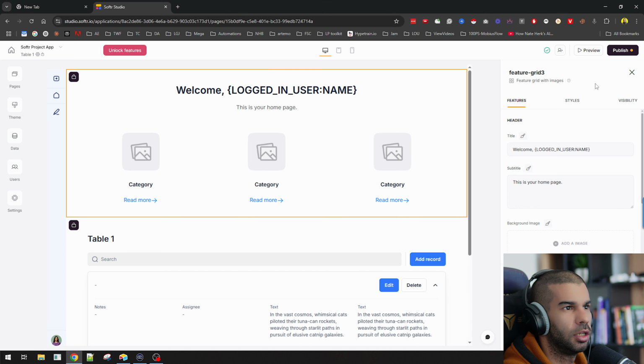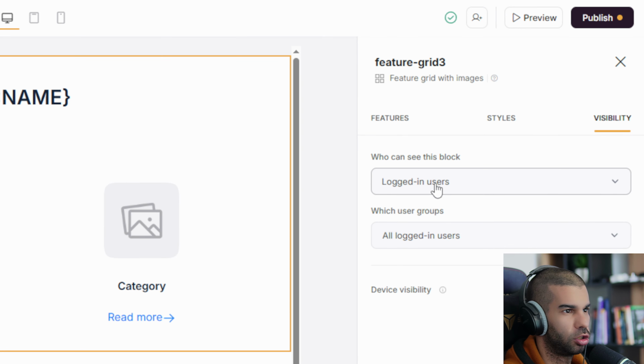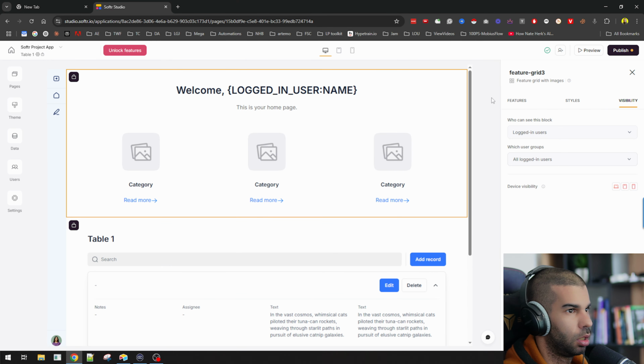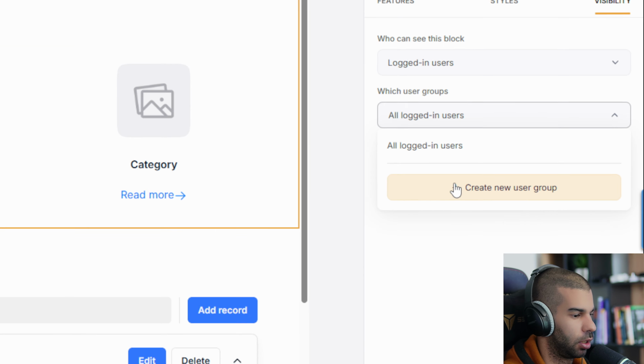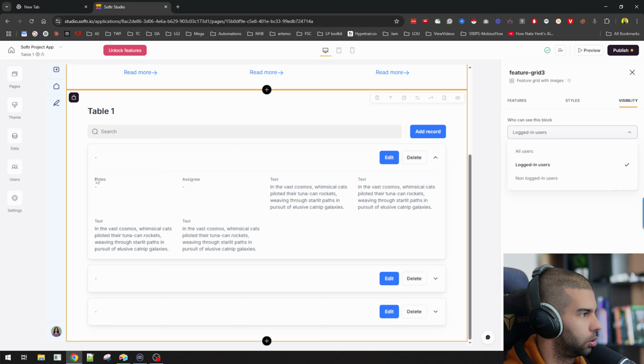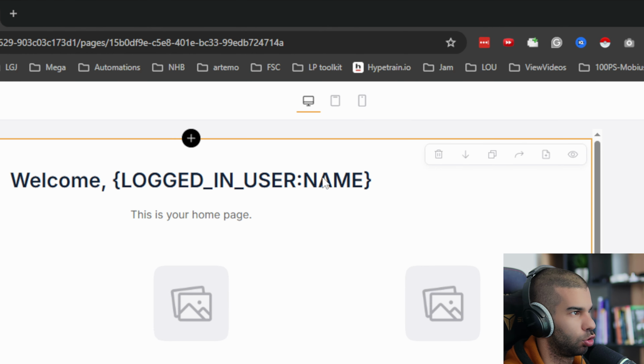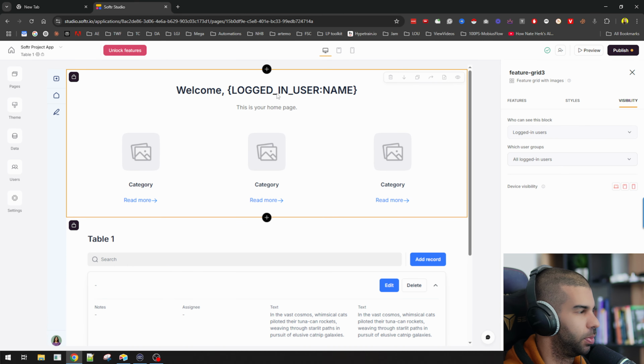As you can see here, if we go to visibility, this is what the logged in users will see. What we also probably want is a screen that the logged out users would be able to see. So here we can create a new user group, which would be for those that are not logged in. Let's just start building this step by step. Over here we have welcome logged in user. Obviously this would change based on the name of the person.